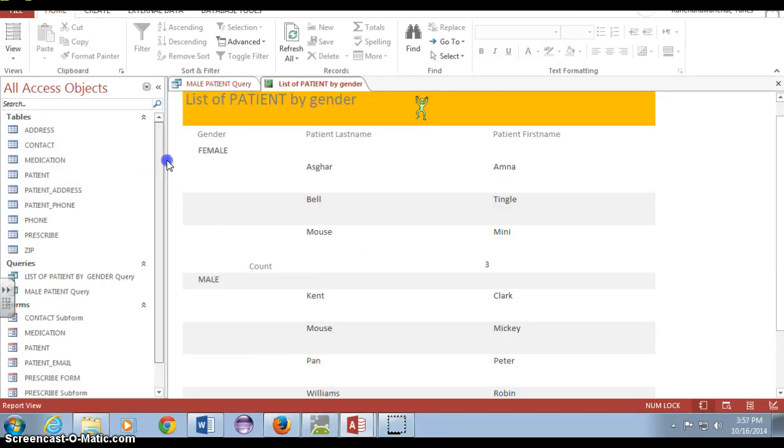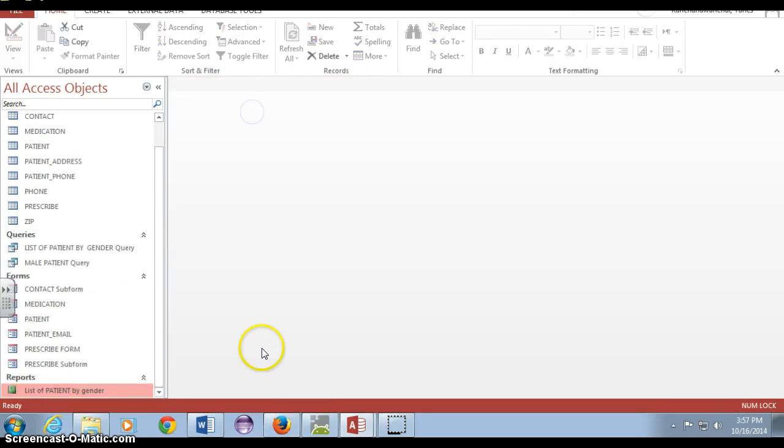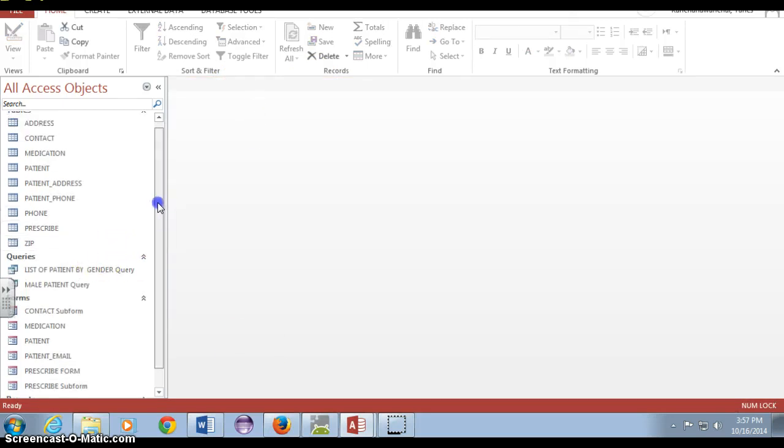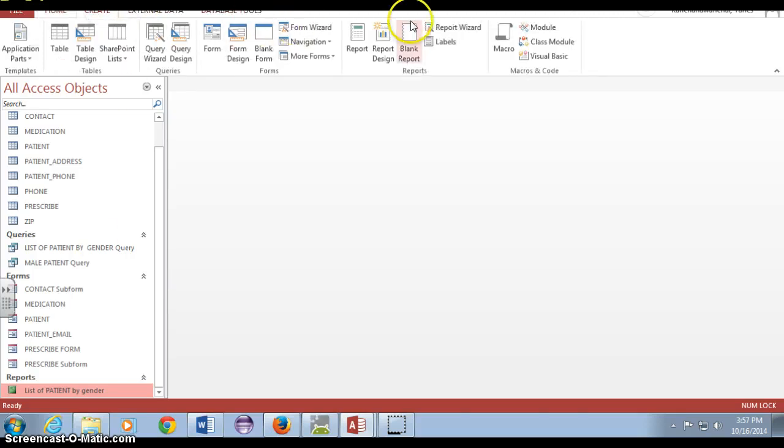To show you another report, another query, so let me save this. I'm going to create a query, and this query is going to be something that I need for the invoice for the patients. I'm going to do a query design this time.